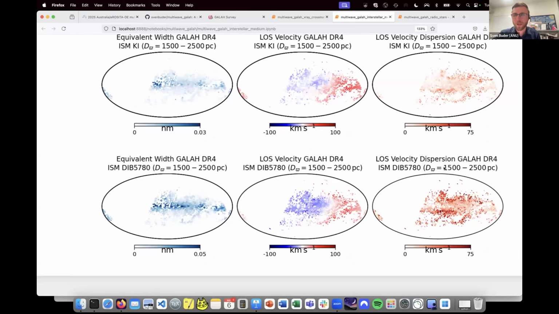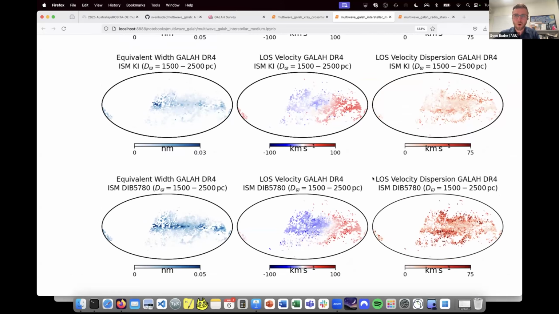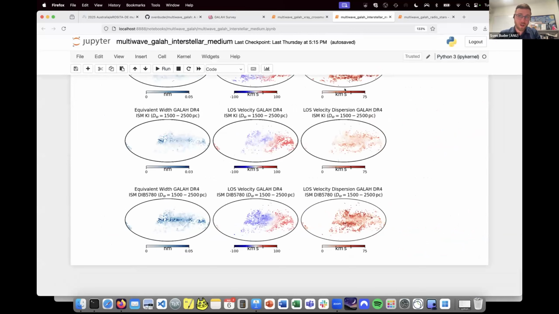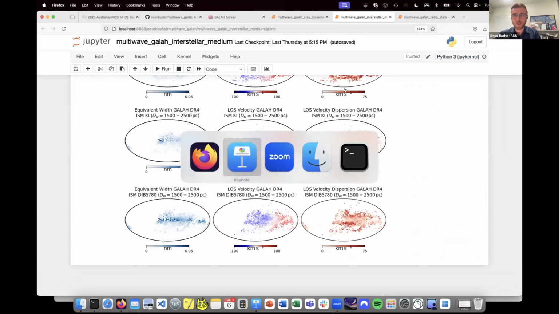There's a lot of additional information that optical astronomy can give you. And hopefully this is all quite exciting for you if you're interested in starting to compare X-ray, optical, and radio astronomy.